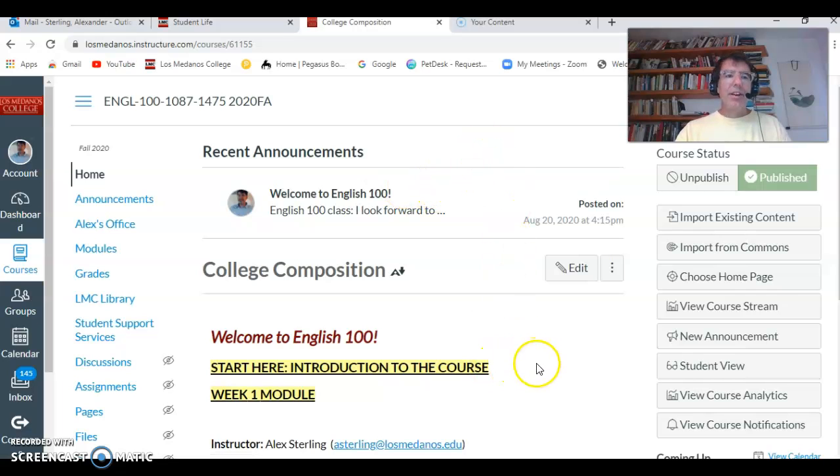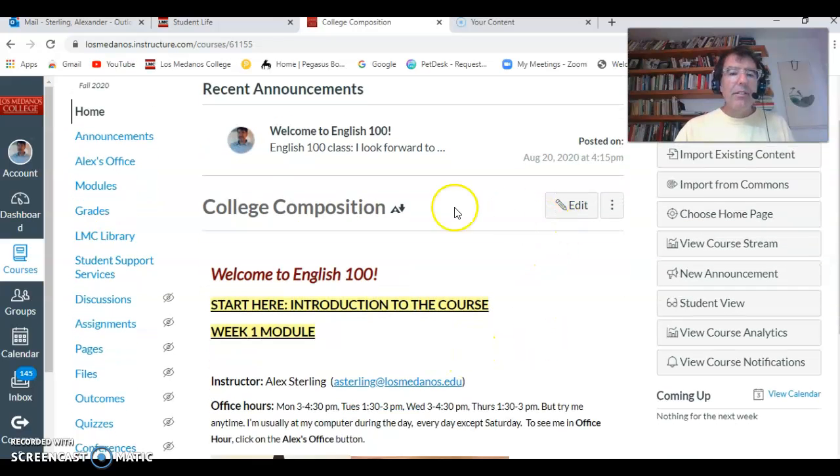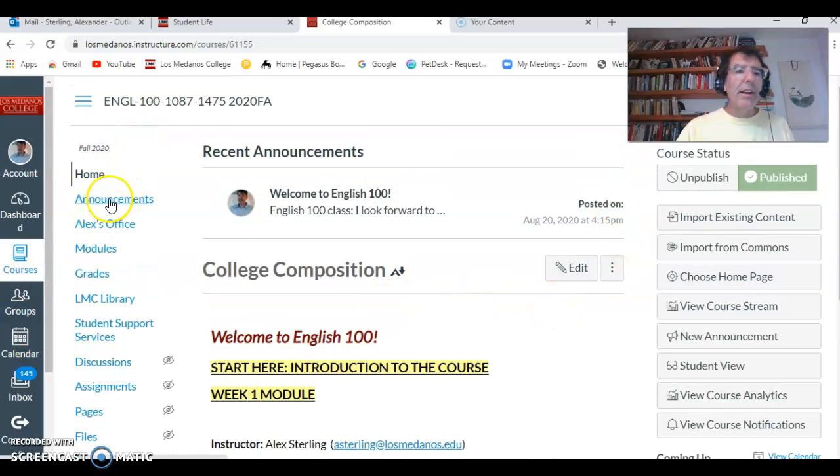Okay, that is it. Oh, one more thing I wanted to tell you is that over on the left, you have other buttons you can click on. Regularly, you'll just click on Start Here. That's the thing you do all the time. But you can also click on Announcements to see all the announcements. You can click on Modules to get to all the modules. Later on, you'll click on Grades to see that. And I have a button called Alex's Office, which basically calls me using Zoom. So you can go straight to me and give me a call by clicking on Alex's Office.